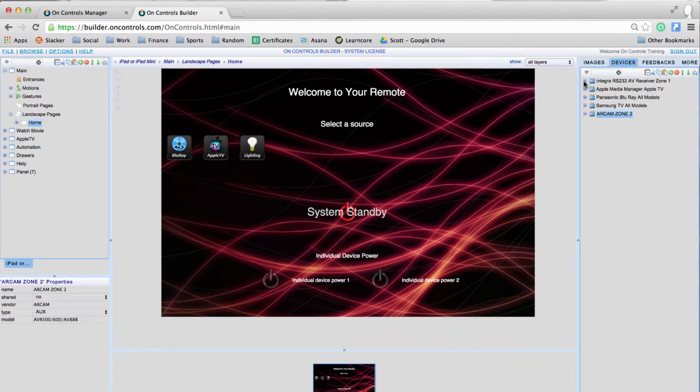Now with those devices, we can hit the plus sign. We can see our different code types. You see that we have the GC codes. We have the Pronto hex codes. These are for learned commands if you're having to use the learner to build your own custom remotes.